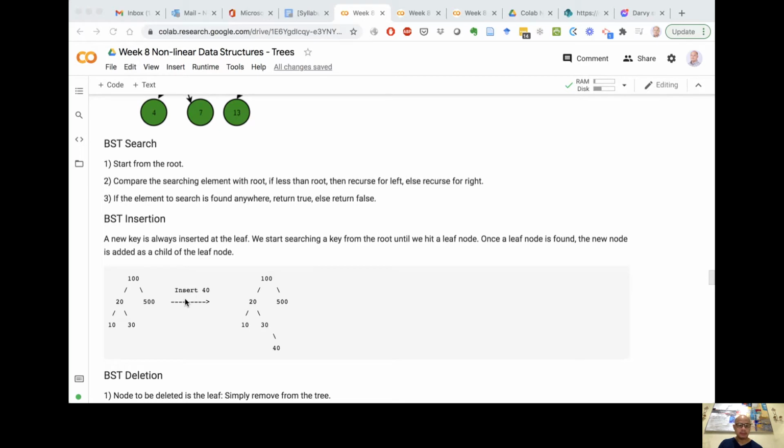For example, here, if you want to insert 40 into this BST, we compare 40 with the value of 100, since that's the starting point, the root. We have to insert it in the left subtree. Is 40 less than or greater than 20? It's greater than, so go to the right subtree. Now we determine that 30 is a leaf node, and we compare the value of 40. Is it greater than or less than 30? It's greater than, so we attach it as the right child node of 30.